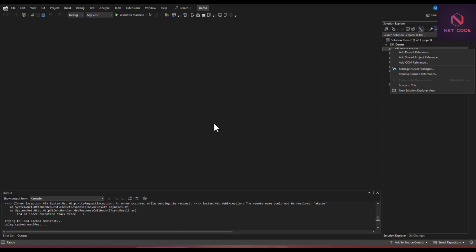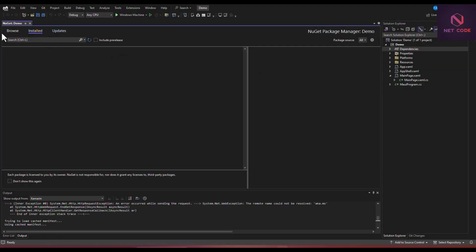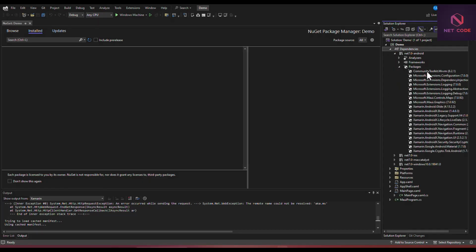So what you're going to do here is, first of all, install some packages. Right click on this and go to Manage NuGet Packages. Here we have to install CommunityToolkit.Mvvm, because that's what we're going to be using. But I've installed that already. If I go to Dependencies, Android, and then Packages, you can see I have this package installed. You can get it from the Browse tab and install this package.